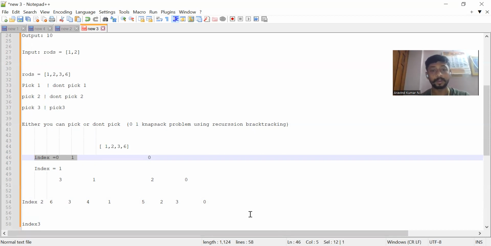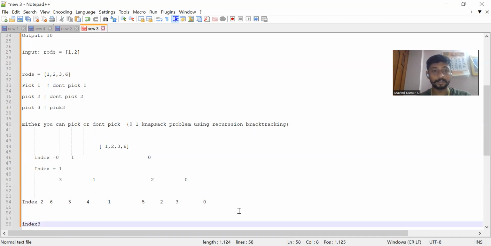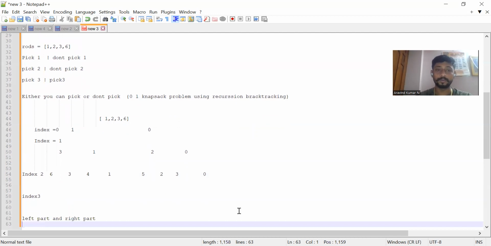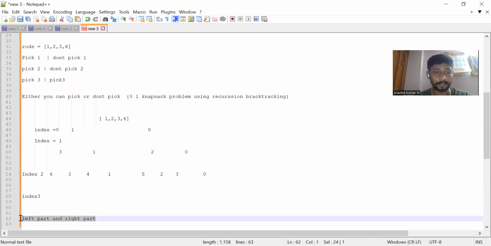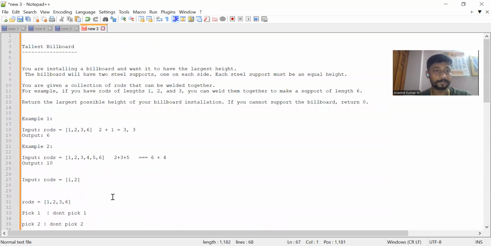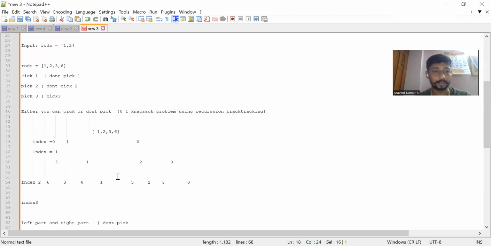But in this problem you should clearly understand there are two different parts, right? Left part and right part. So in that case, you have to pick for both left and right, and don't pick. So this will be the approach. I will tell you how to solve this problem. So let's take this example.